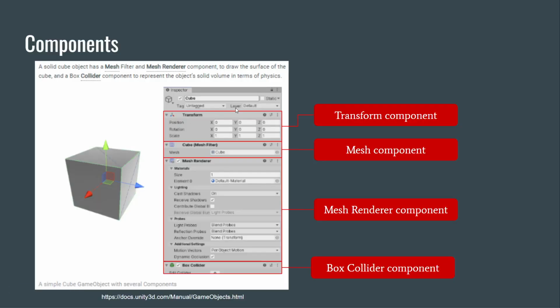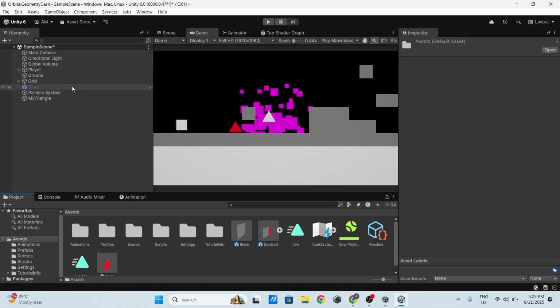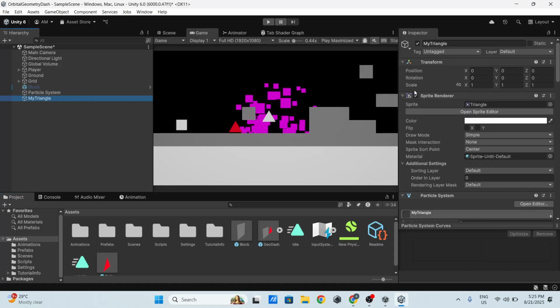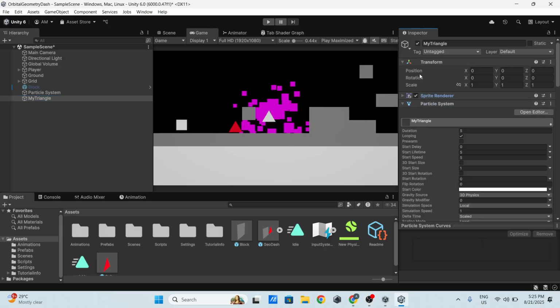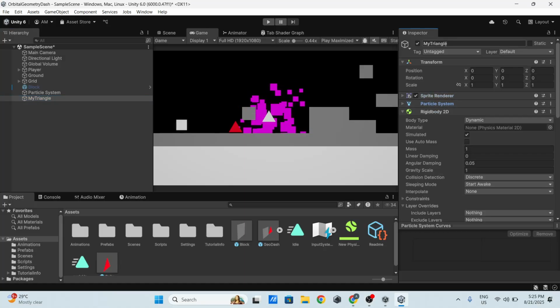And here are components. We have different sorts of components. There are some components that come on your object by default. The default one is called transform. The transform component has your position, rotation, and scale. So these are Euler values.